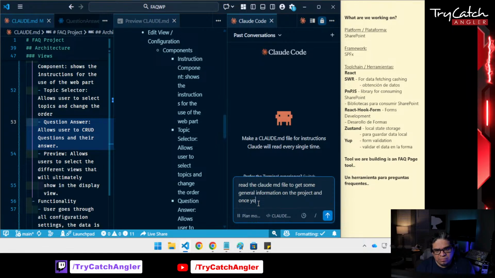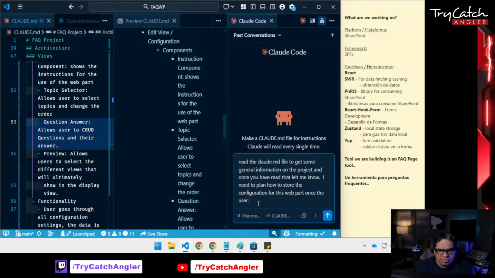Once you have read that, let me know. I need to plan how to store the configuration for this web part once the user decides to save the FAQs in the format that best suits them.